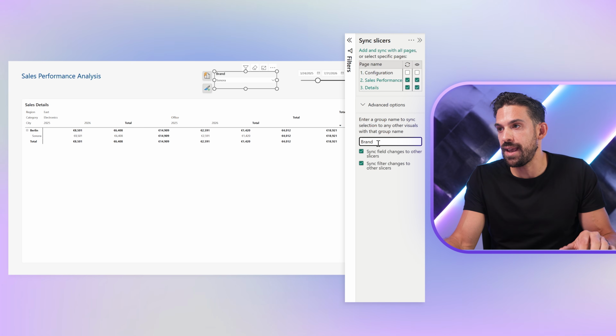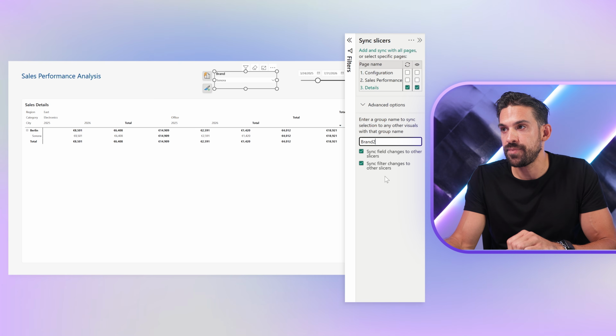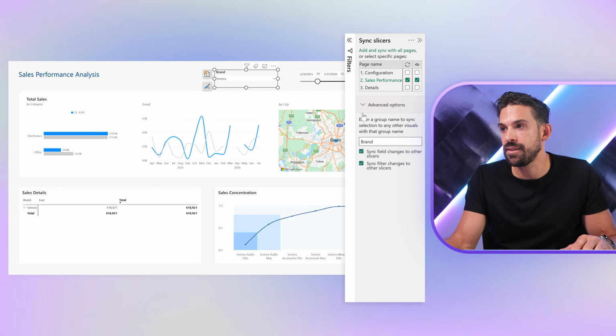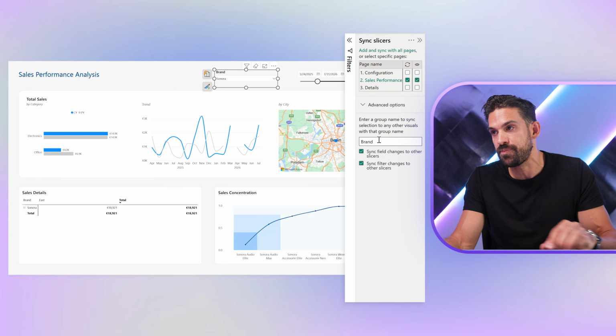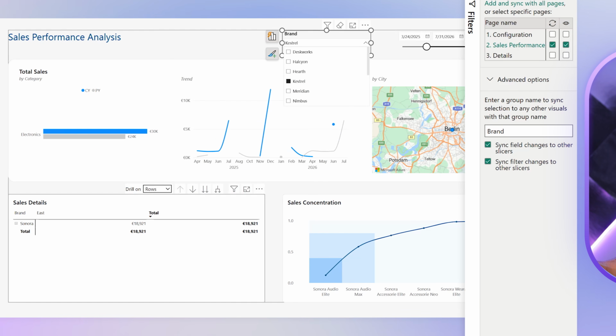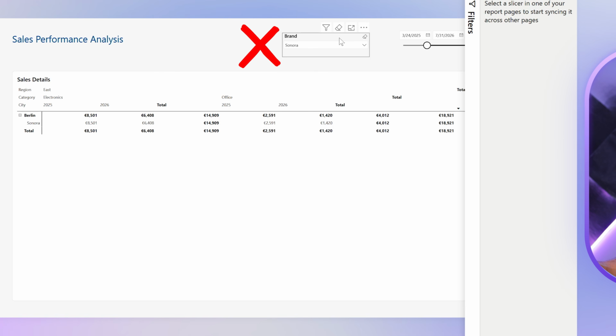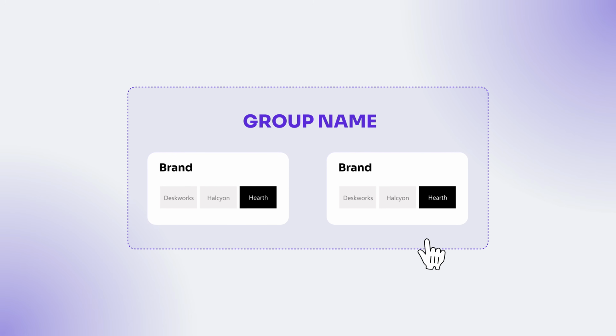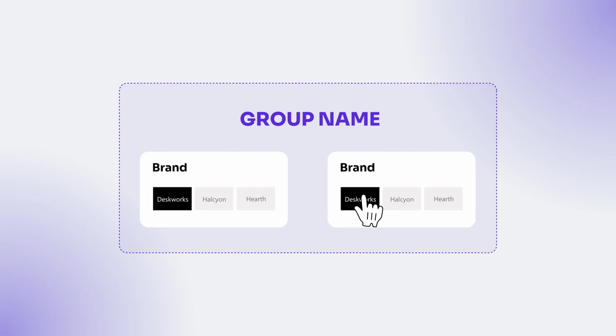Now if I would say brand 2 here, then, oh, you see, the sync button now is not checked anymore. And if I go back to sales performance, also here you see it is not synced with the slicer that's on the other page. So that means if we change the selection to Castrol, that doesn't get applied over here. So how it works basically is that the sync feature groups the slicers under a certain name, and then the selection is always in sync.